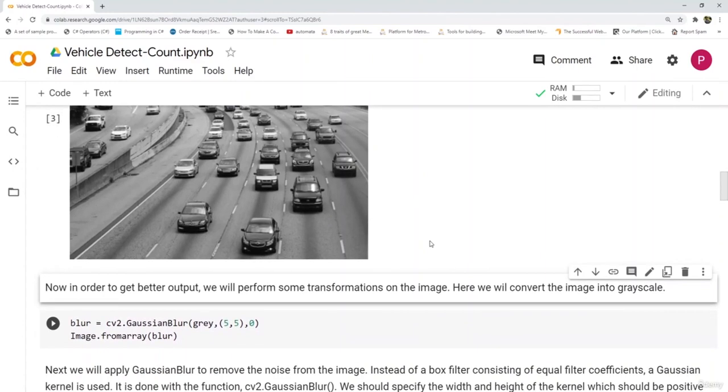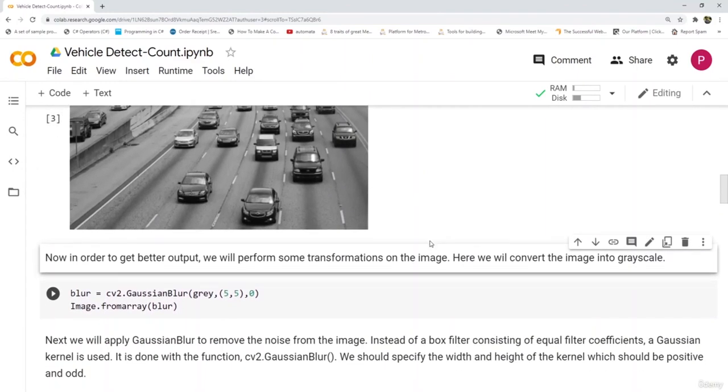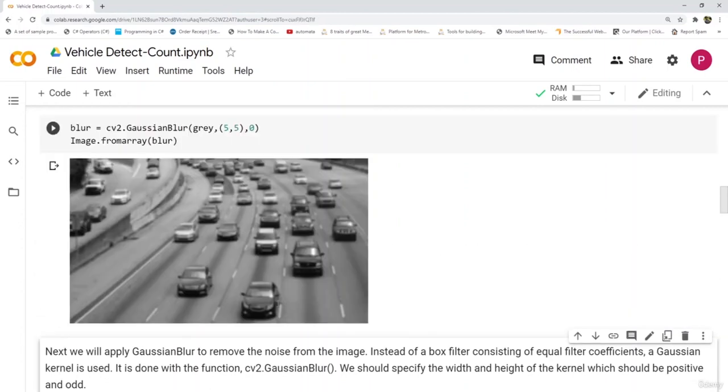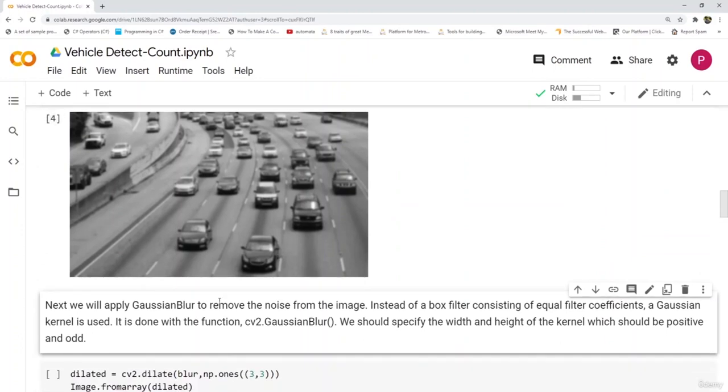Now next what we'll do is we'll apply the Gaussian blur. So what Gaussian blur does is it removes the noise from the image. Instead of a box filter consisting of equal filter coefficients, a Gaussian kernel is used, and it is performed using the Gaussian blur function of CV2. We just need to specify the height of the kernel, which should be positive and odd. So let's run this. So here you can see that blur is applied to the image.